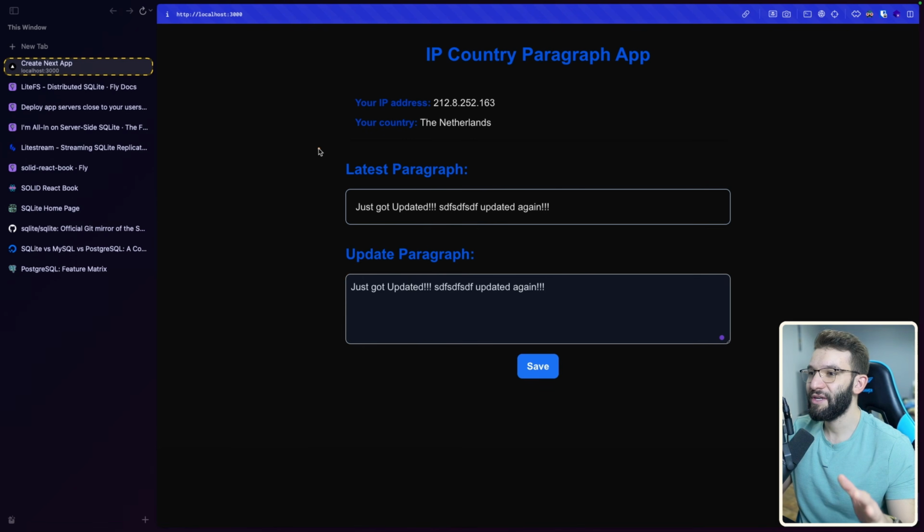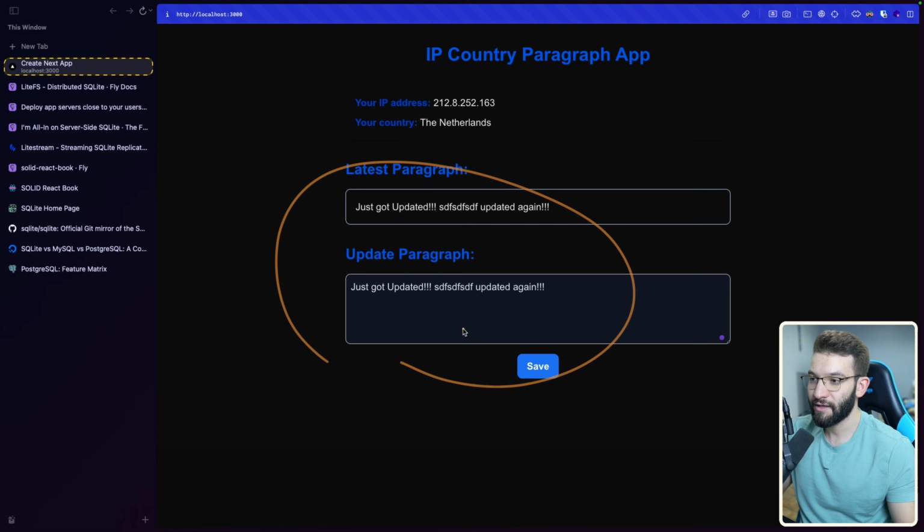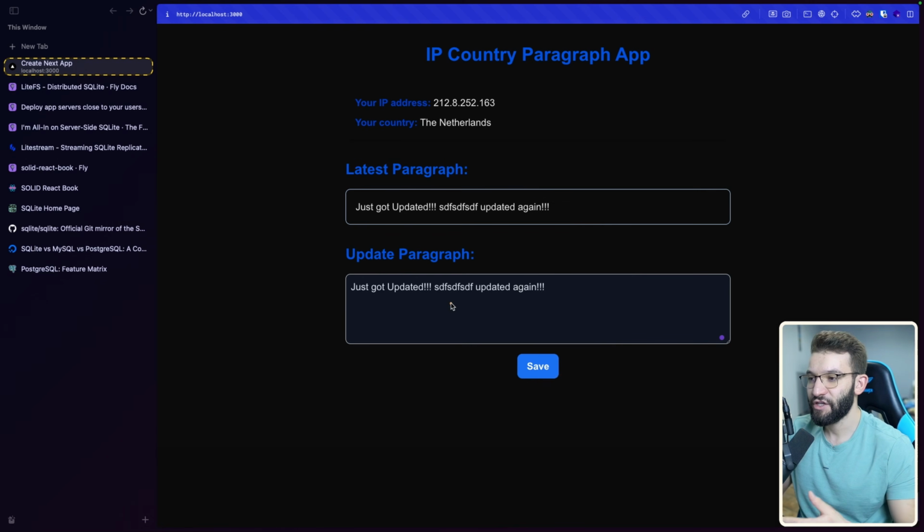The reason I'm doing this specific demo is to tell you exactly where the country is coming from and the data that is latest fetched from the database, to showcase how the distributed system would work and the synchronization between different machines running on different SQLite databases using LiteFS.